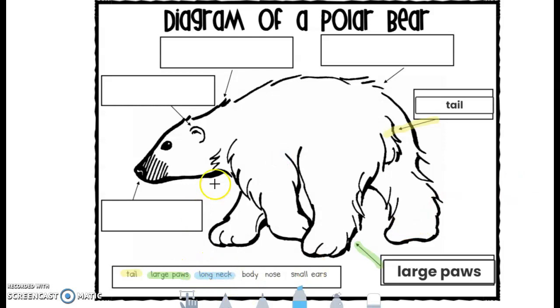My next word that I have, I'm going to highlight in blue, says long neck. So I'm going to find his neck, which is right here. I see an arrow here, but that looks like it's pointing to his ear. So it's got to be this arrow right here for this box, long neck. So I'm going to copy the word down here in blue in my word bank, long, L-O-N-G, leave space, neck, N-E-C-K, long neck. And then I'm going to move it to my word box.